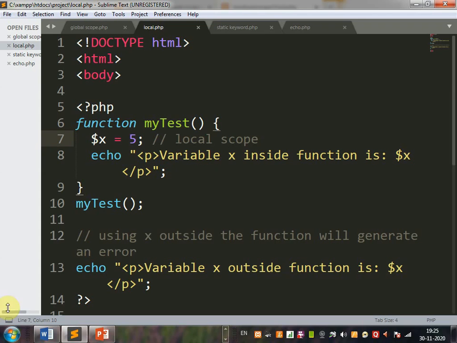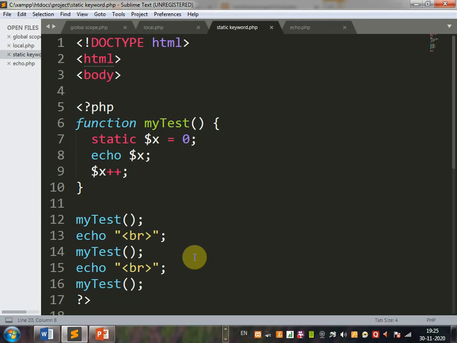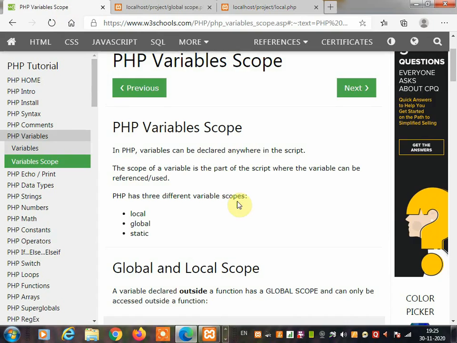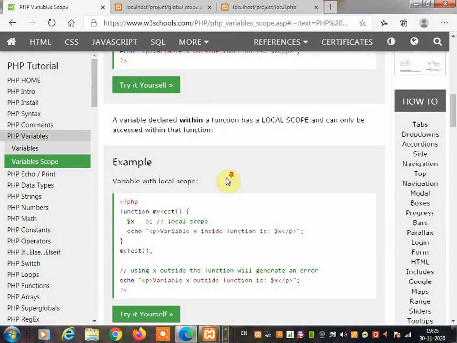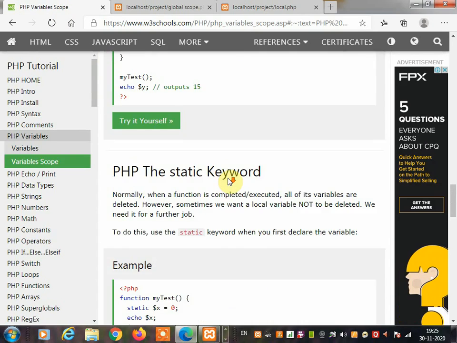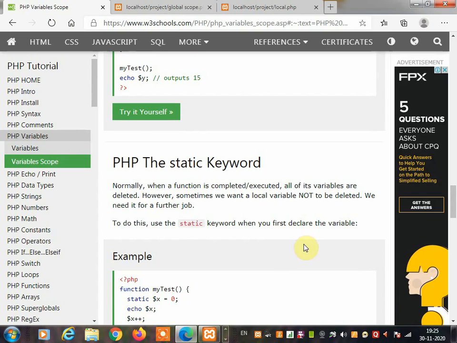Okay, so static scope. When you use the static keyword, normally when a function is completed or executed, all of its variables are deleted. However, sometimes we want a local variable not to be deleted, because we need it for a further job. To do this, we are going to use the static keyword.